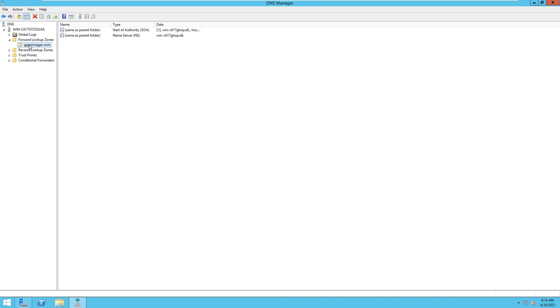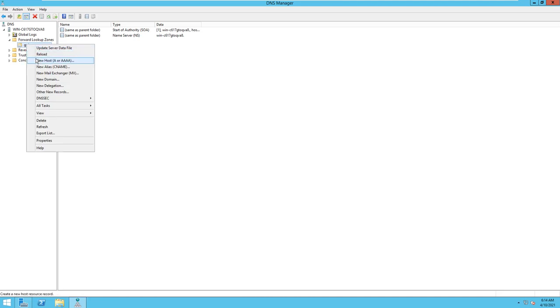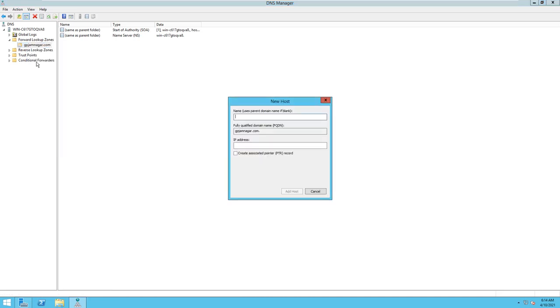If you want to create subdomains, then click on the zone you have created. Which zone have I created? I have created gpjamnagar.com. So right click on this, click on New Host. I am going to create two subdomains. My first subdomain is comp. You can see the fully qualified domain name comp.gpjamnagar.com, and the IP address of this domain, meaning the server on which I am going to host the website of comp.gpjamnagar.com. I have to provide that IP address.